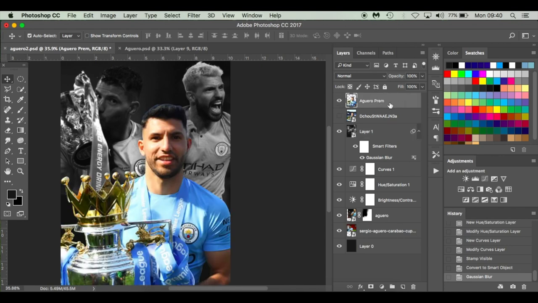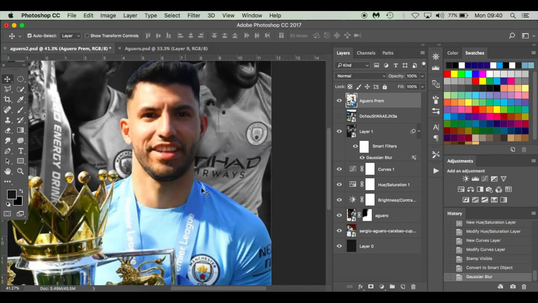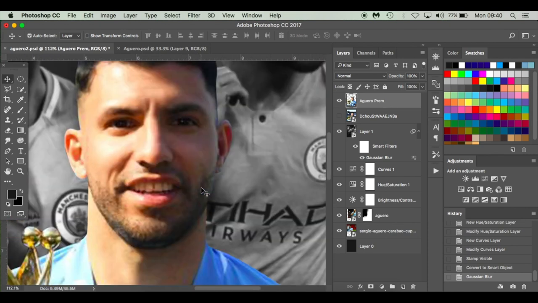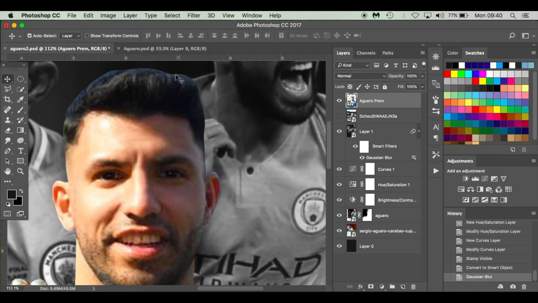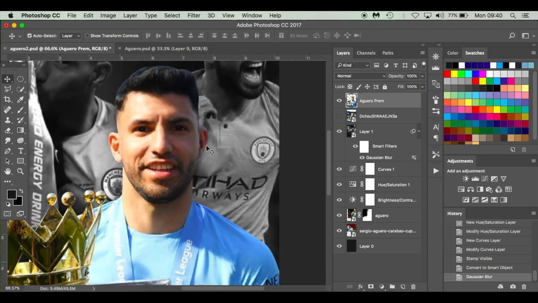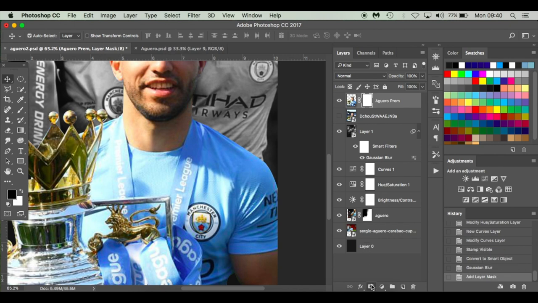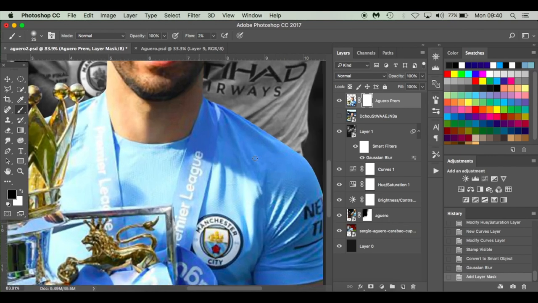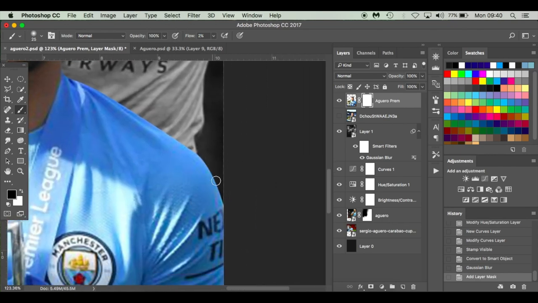Now before I get to work on the rest of the image with Aguero, what I usually do is a good little technique. You see I've got these hard lines all the way around. You can see where I've cut it out using the pen tool. What I like to do is create a mask, hit my brush tool, and drop the flow down. We'll see what two looks like. And I just like to mask away the hard edges and help it blend in a little bit more.